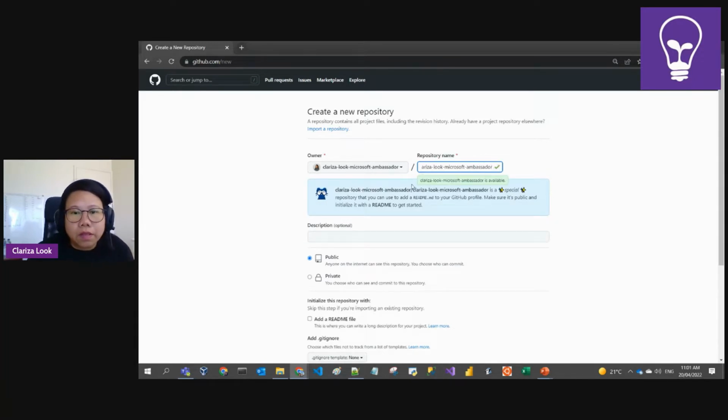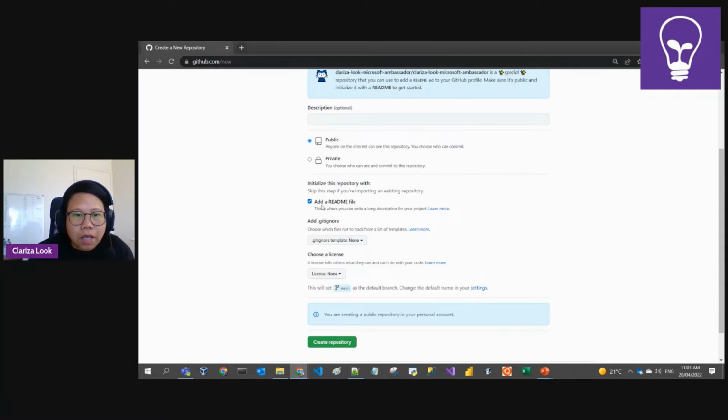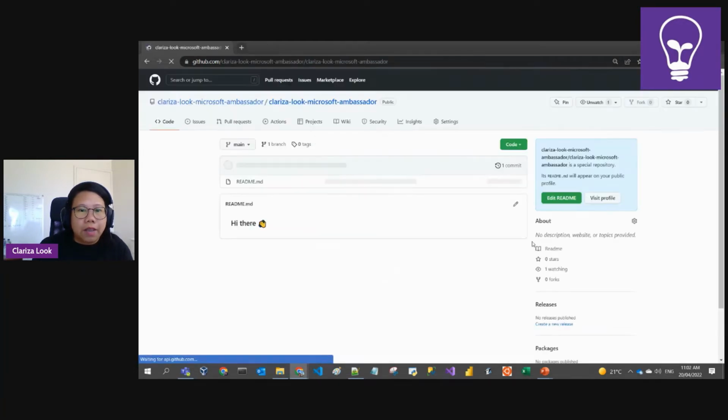Yeah. So when you do that, it will actually create a README profile that will show similarly to how it's being shown on Michelle's GitHub profile. So make sure that this is public, and then you can add a README file, or you can just leave it. But for me, I would just prefer to add a README file to show you how it looks when you add a README file. So create a repository, and there you go.